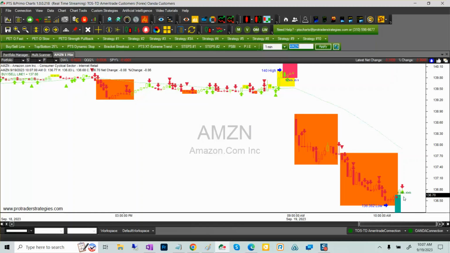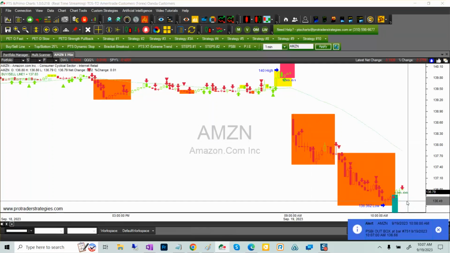In the case of the PTS extreme trend, you're going to get a pop-up when your candle gets into the first box. So for example here, I'm going to put the crosshairs, you will get the signal when this bar closes, or at the start of the first box of the PTS extreme trend. With the PSBI it's the opposite, it's when it gets out of the PSBI, like here. So you have that signal here.